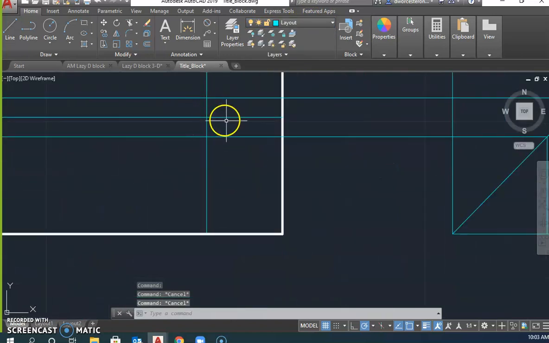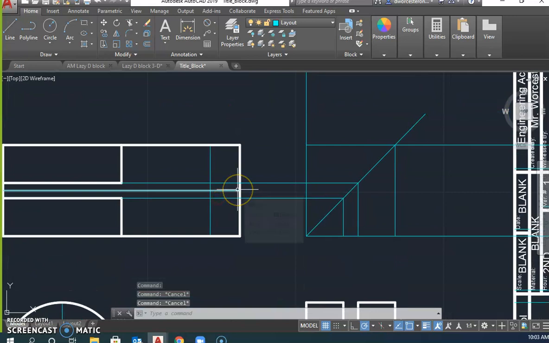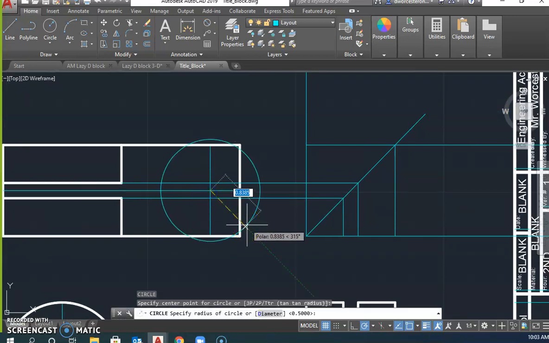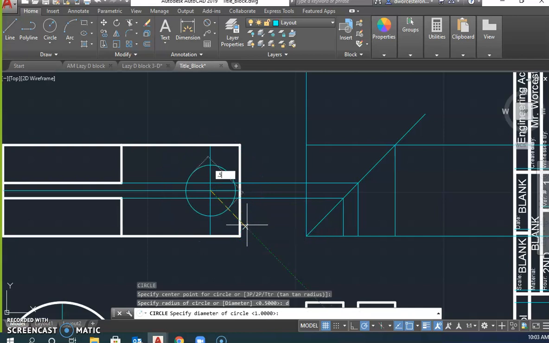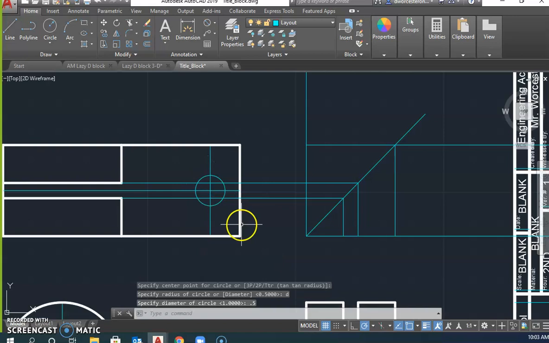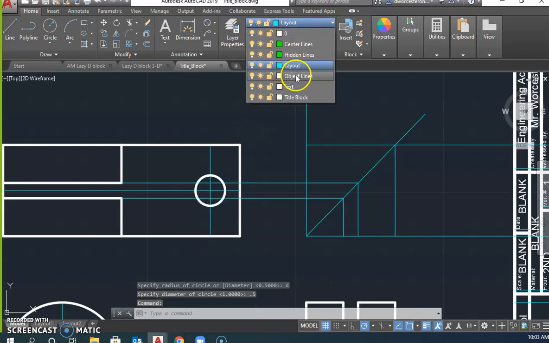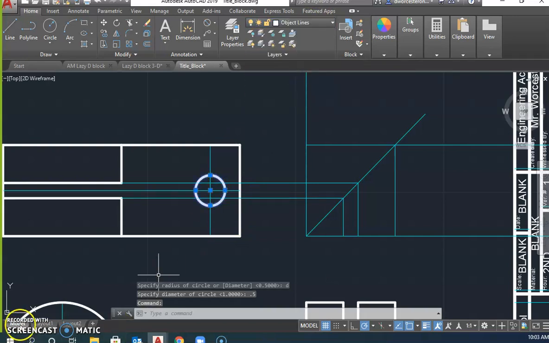And then now there on that cross, we need to put the hole. So we're going to go circle. And that circle is going to be a diameter of 0.5. So D for diameter and 0.5. And there is our hole. You can go ahead and change that to the object layer. And that portion is done.